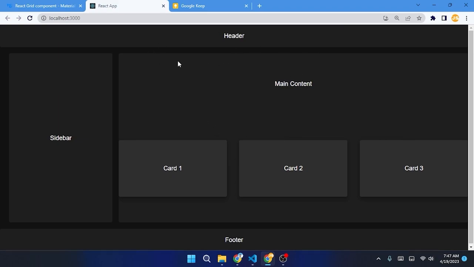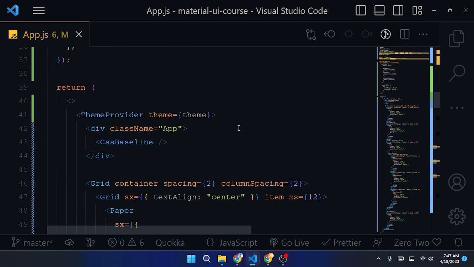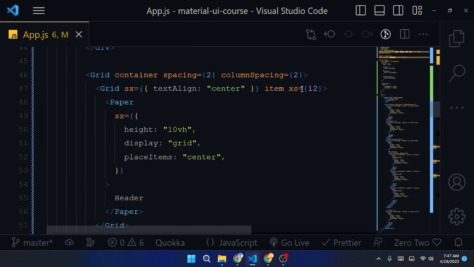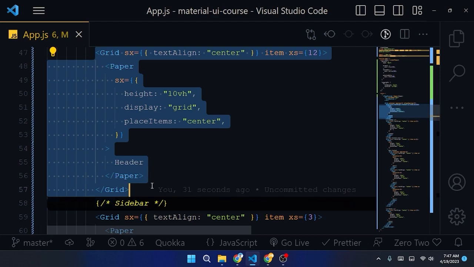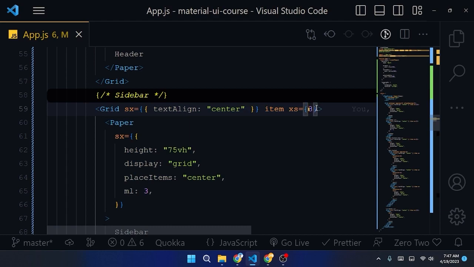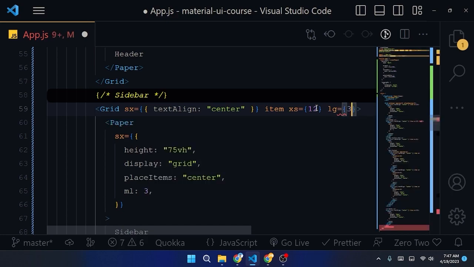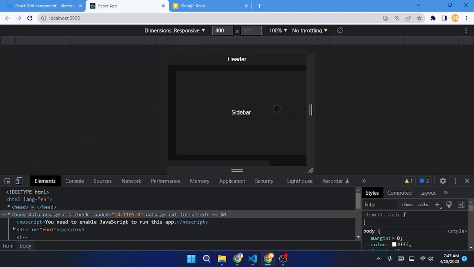You can make this responsive. You can say in the x-axis this column will be 12, and this is the header section. I don't want to change the header at all. I just want to change the sidebar. In the x-axis this will take the whole space, but in the larger device it will take 3. So if we now go and try to see it in the mobile device, in the x-axis it is taking the whole space.